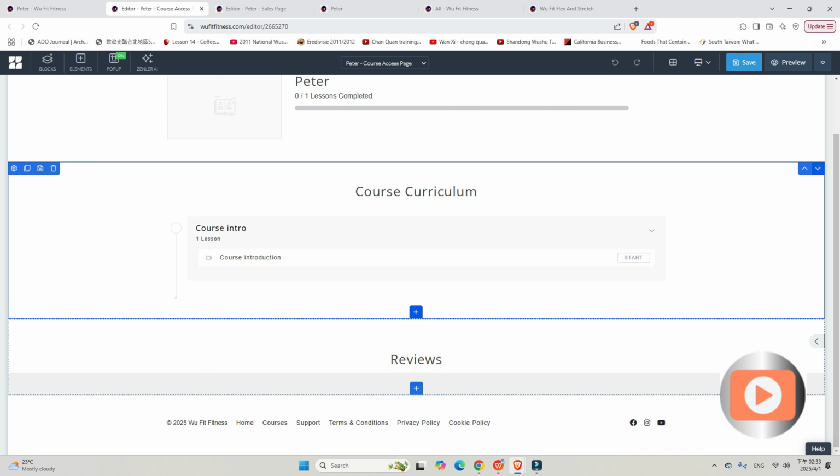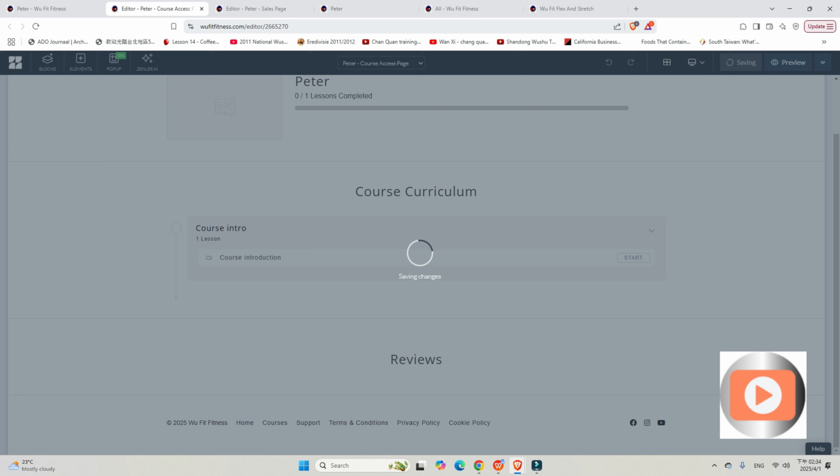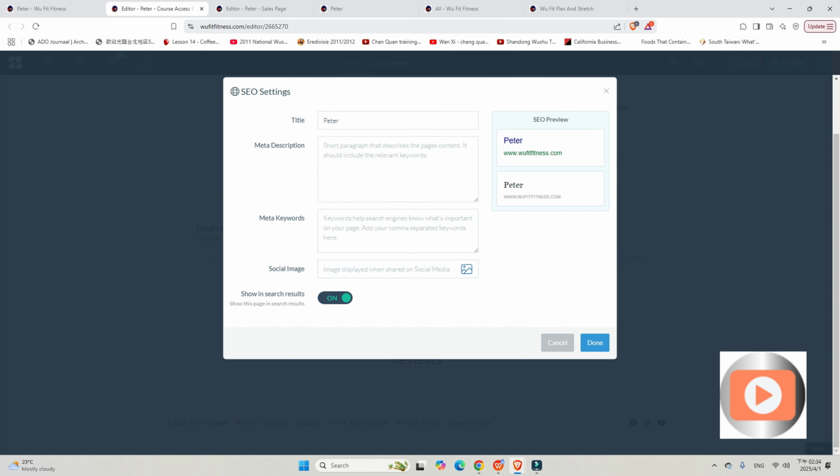For example, you can add a new block here. And here it gives you some ideas, like you can add reviews or student testimonials, whatever you want to add. Then, of course, when you're done, save. And when it's done saving, sometimes this little thing pops up.